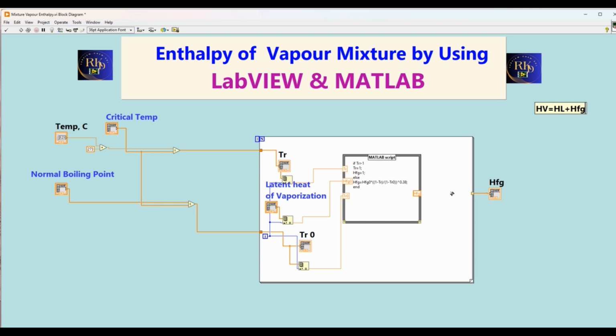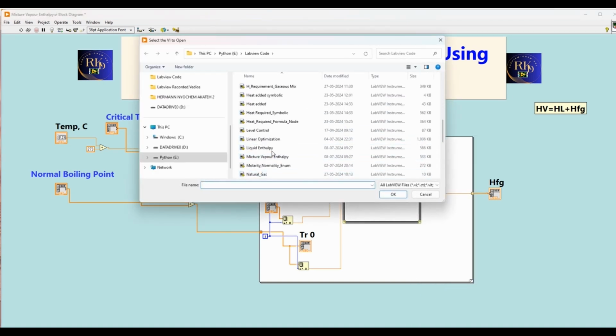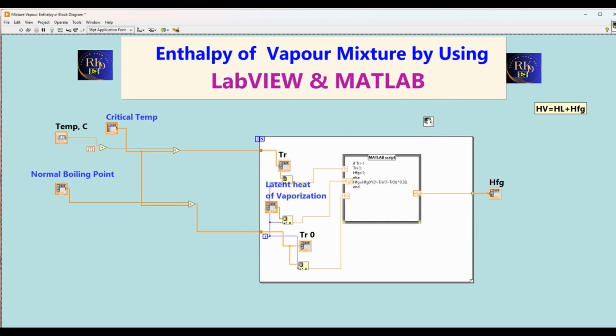So for that we have two ways. Either we can write the code again here to calculate the liquid enthalpy, or if you already made the VI, so you can take the VI from there. So I have already made the VI in the last video, so you can take the reference of that video. So I am taking the VI of liquid enthalpy from here. I'll just click this one.